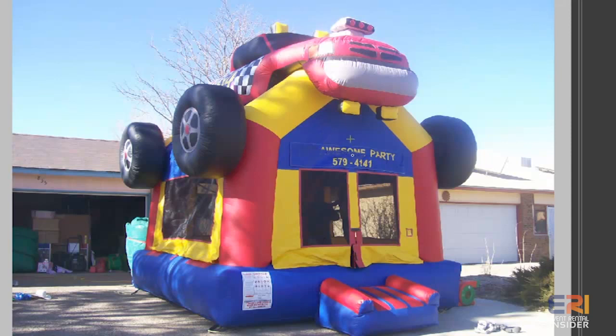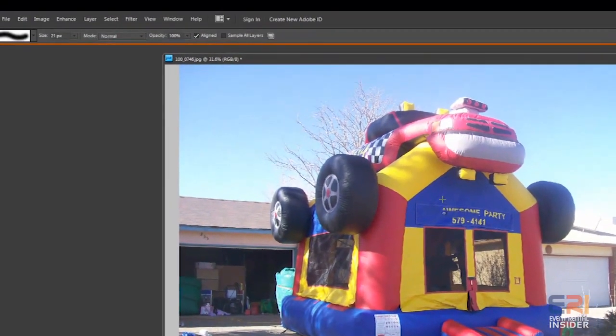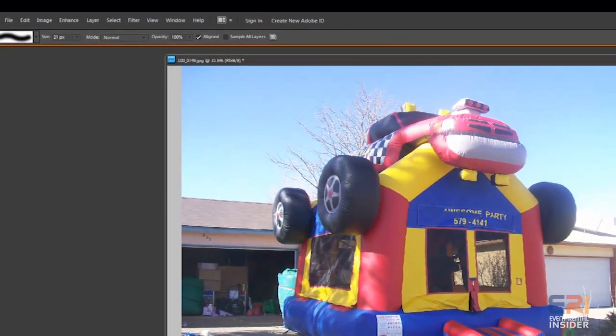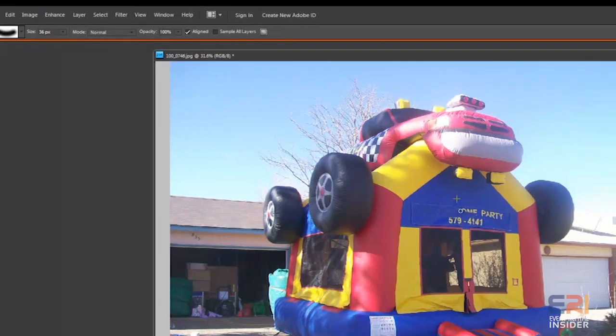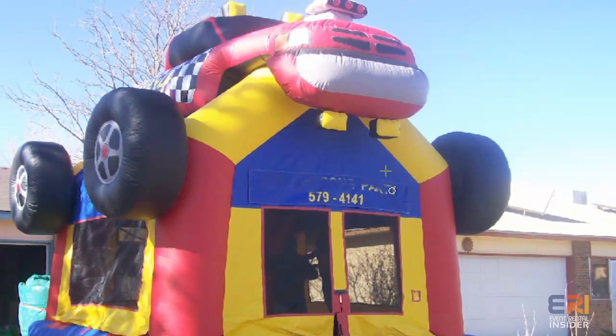Now, I am by no means a Photoshop expert, and I'm sure that there are people out there that would tell me better ways to do this. The other thing that you can do is, in this particular scenario, this is taking a while, I'm going to pick a slightly bigger brush size, and we're going to go at it again here. So it does a nice job of getting rid of things.